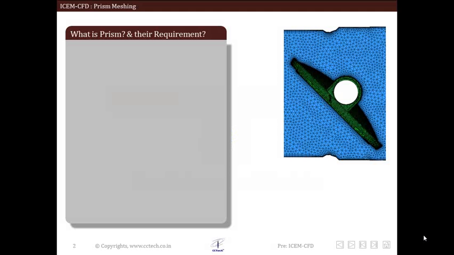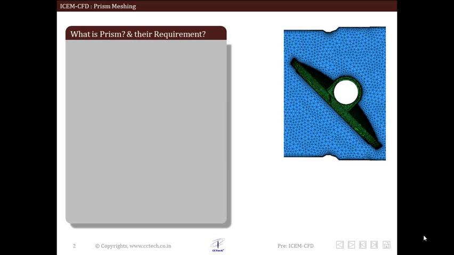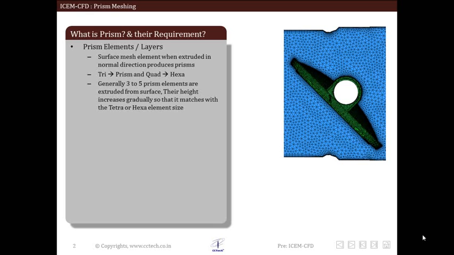First of all, the question that comes to our mind is, what is prism meshing and why do we need it? Prism meshing or prism layers are created when we extrude surface mesh elements in the normal direction. If we extrude tri elements, we get prism. If we extrude quad elements, we get hexa. But this general extruded layers of mesh is called prism layers.